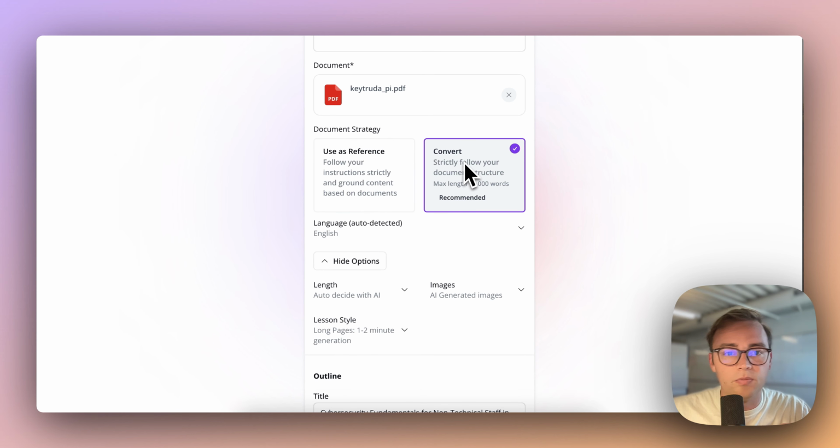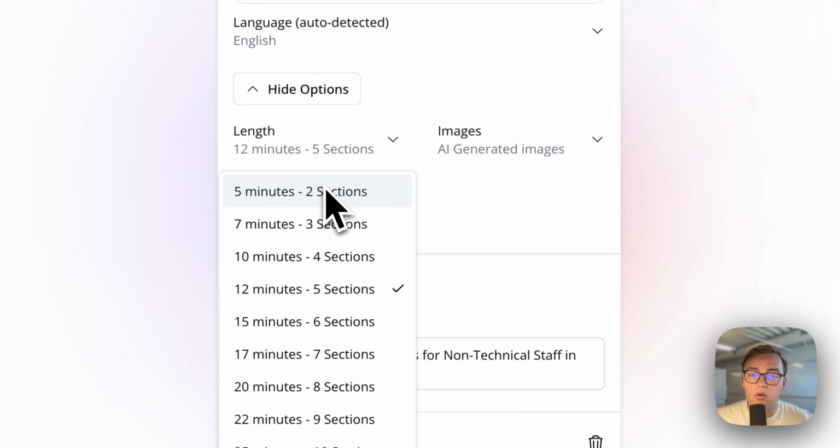So you can play around with that and determine which one fits your use case better. Some of the options here: I can change the length. A Mindsmith lesson is somewhere between 5 and 25 minutes. We don't have a 1 or 3 hour course creator yet, but that is something we're working on, so you'll see that in the next month or so.